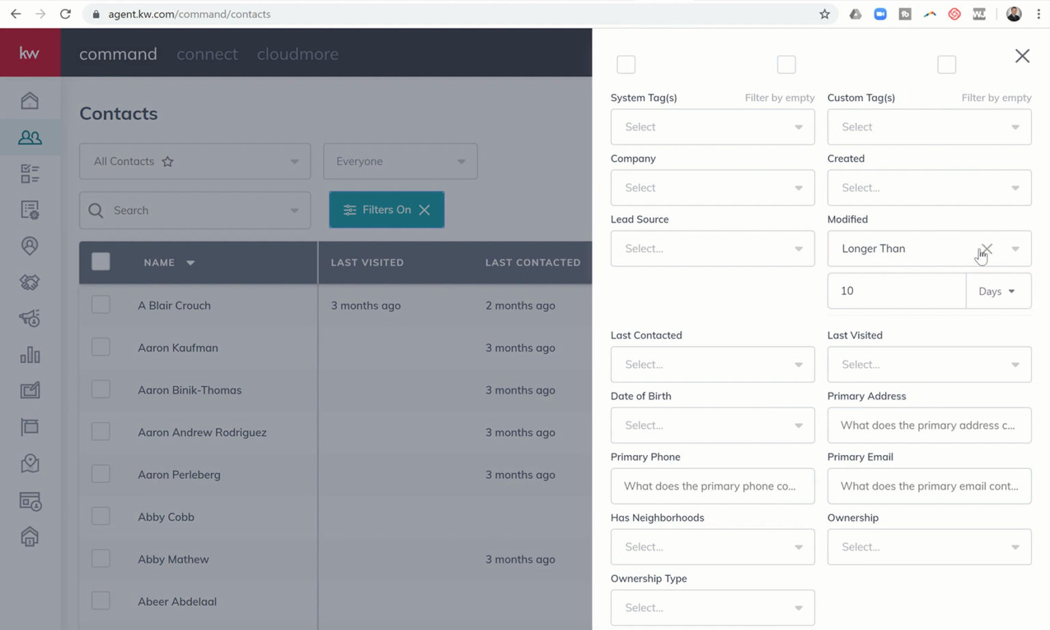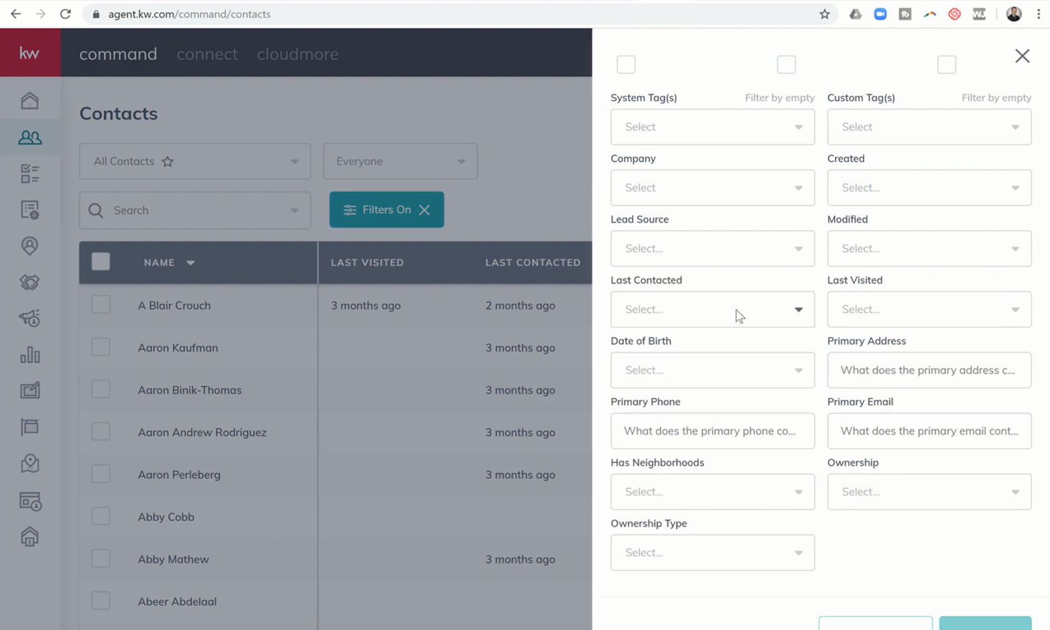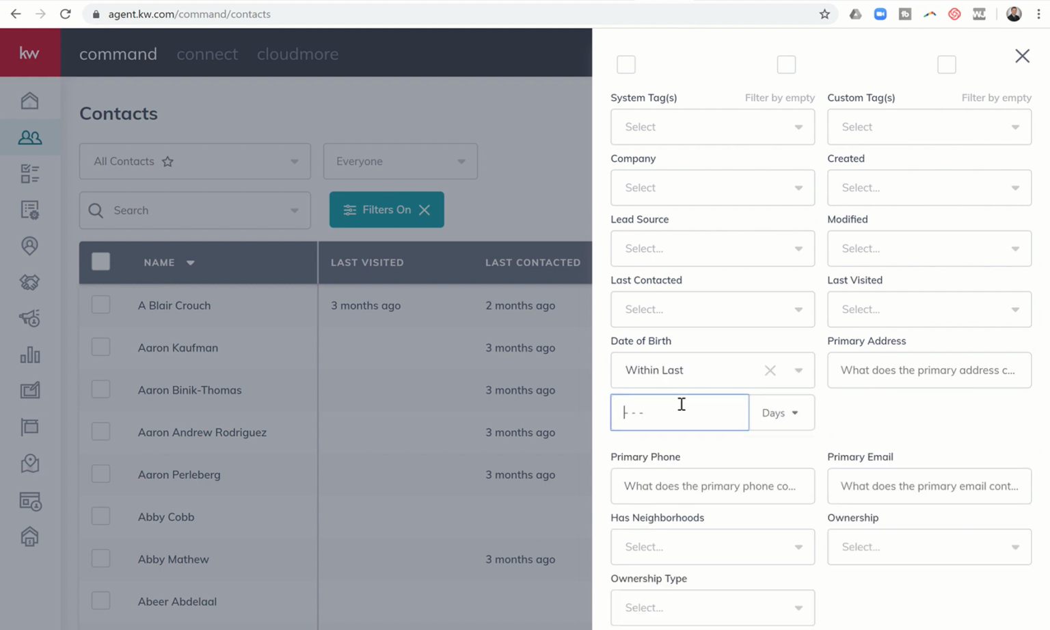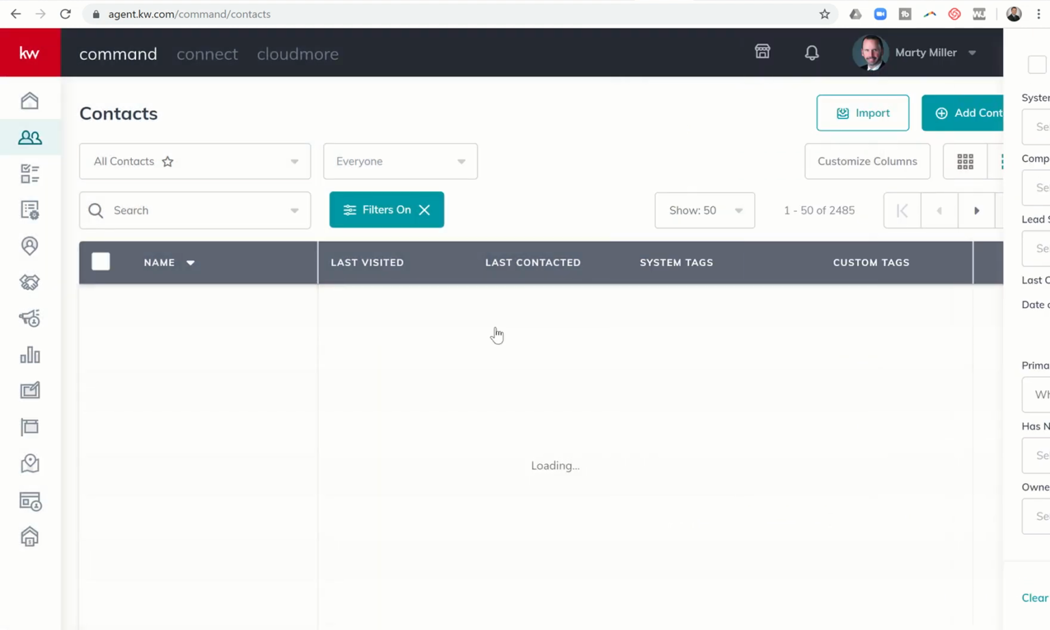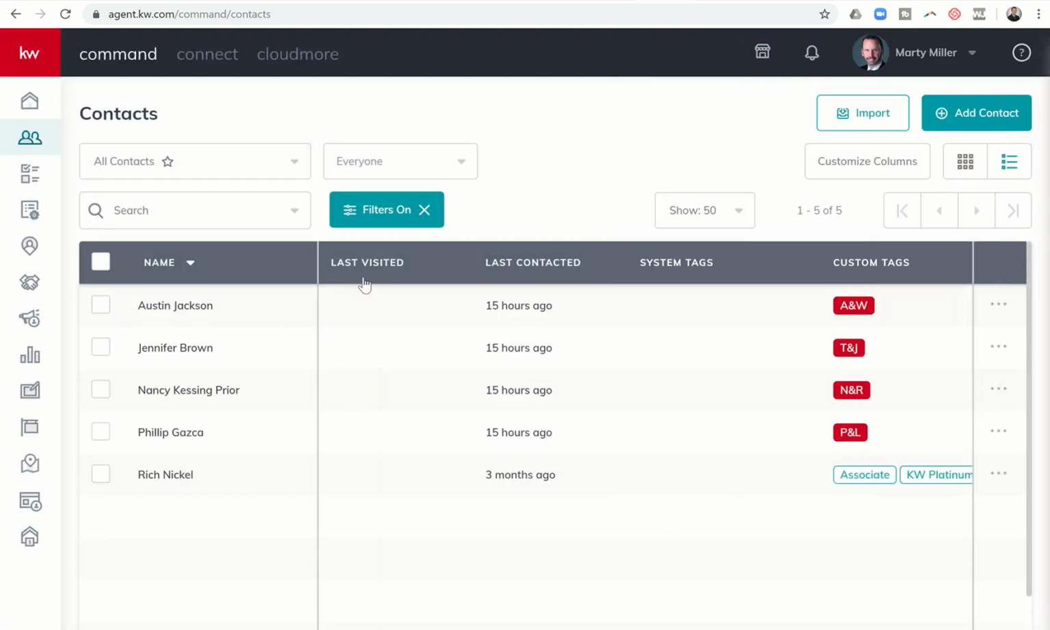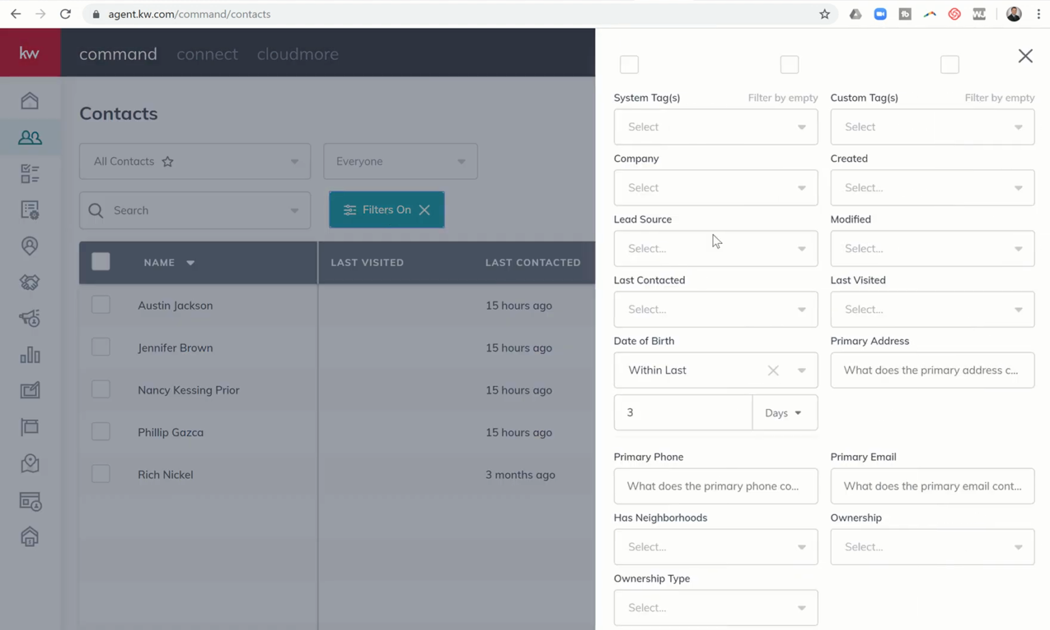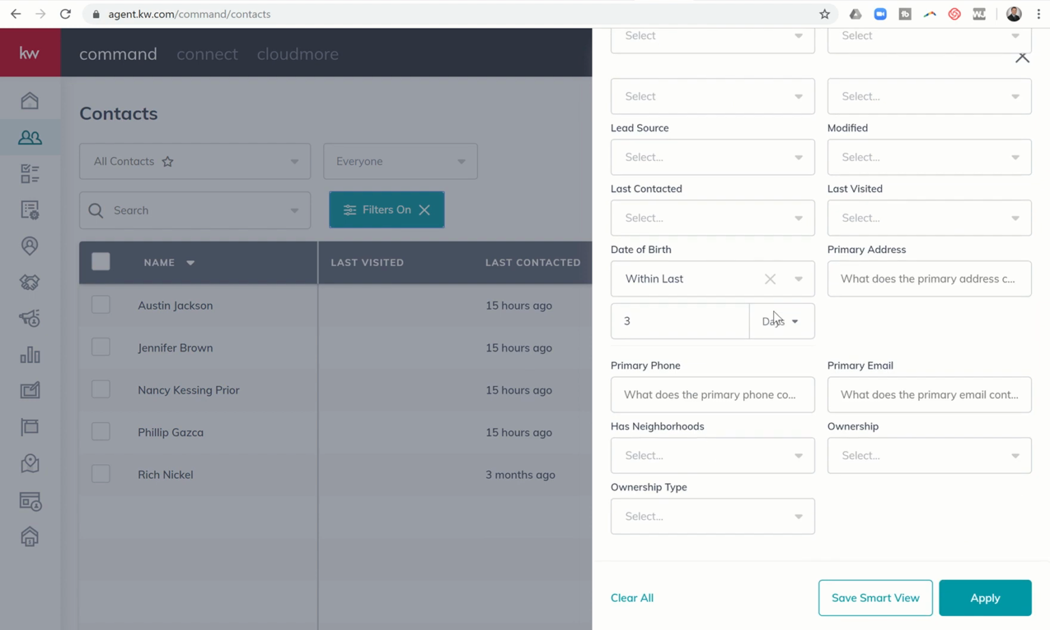I also have the ability to do last contacted, last visited, date of birth, right? So I wanted to see who's got birthdays within the next 3 days so I can plan to make some calls. We have the birthday smart plan, and I highly recommend that. And yet if you have people in your database, I could just say, hey, I think Austin's birthday is today, and then Jennifer and Nancy and my boy Philip and my boy Rich from KW Platinum probably all have birthdays coming up within the next 3 days. So that's another example of a filter that you could create.